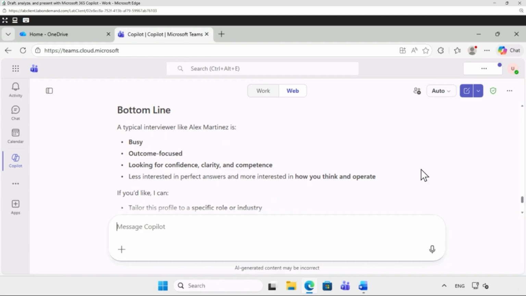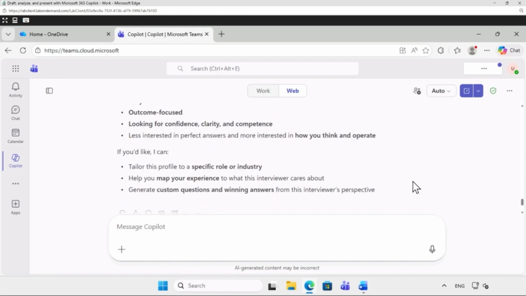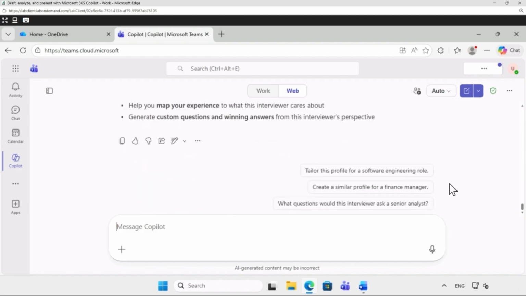So you can see they are outcome-focused, and they're usually busy. And as you know, all of us are really busy, but they're usually busy. And so we want to be concise, clear with our answers. And they want to know that we have confidence so that they can hire us. And those are all kinds of outcomes. Okay, so this is good.